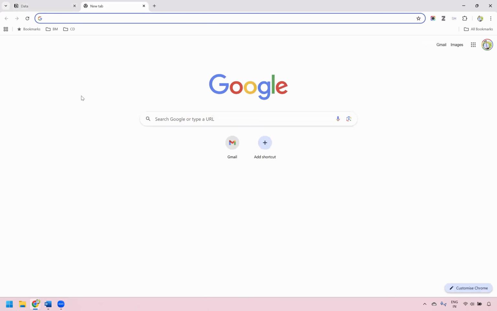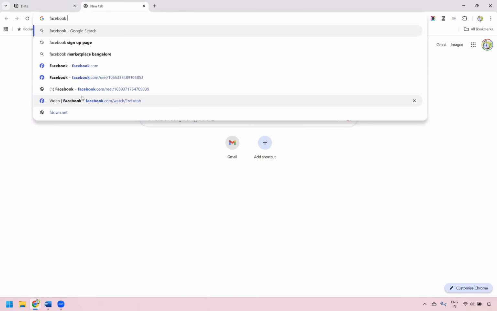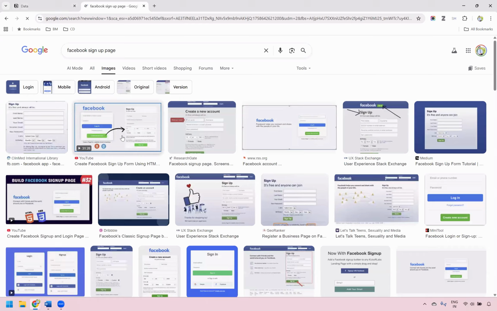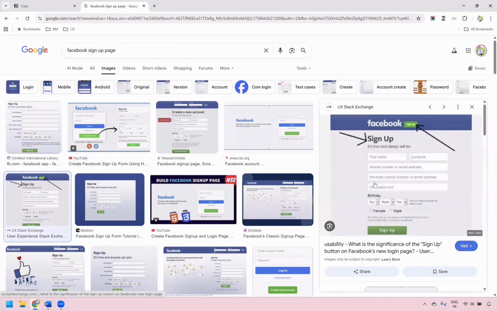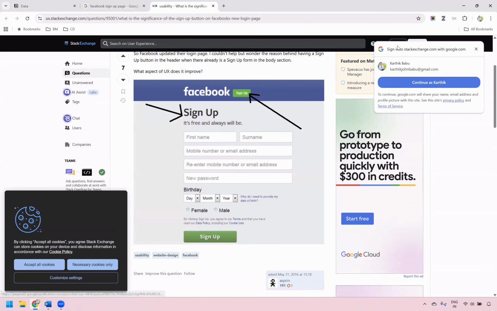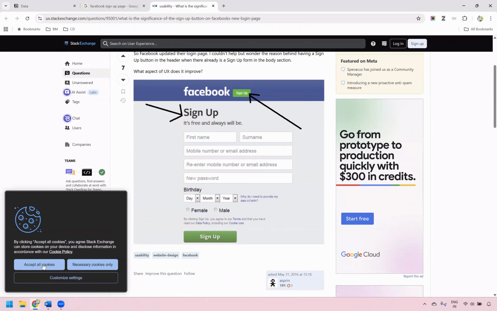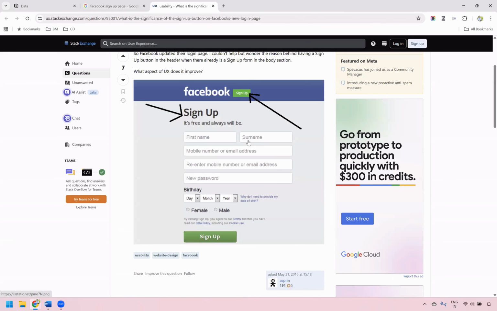So let me take up the Facebook sign up page and explain something important here. We all know this is a Facebook sign up page. In this page, we have the first name, the surname, the mobile number or email address, and the new password we have to give. Every text box that you see in this application is acting like a column in a table.